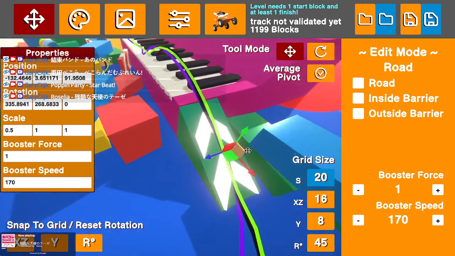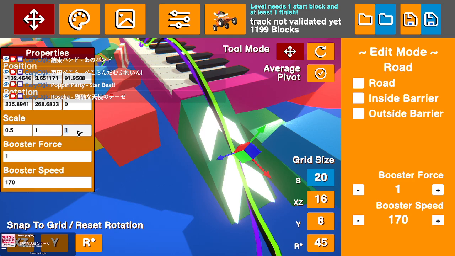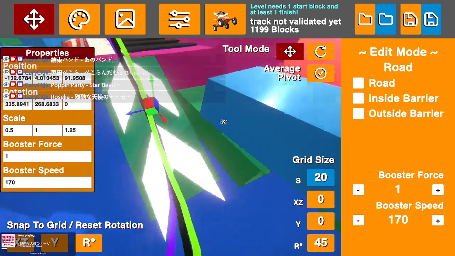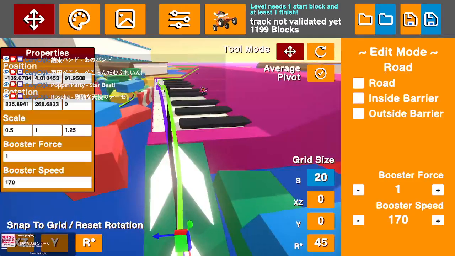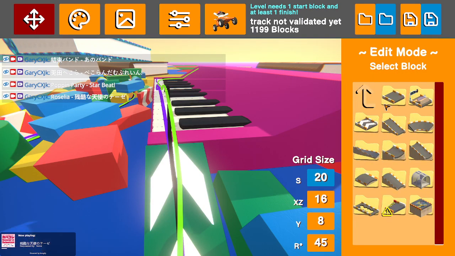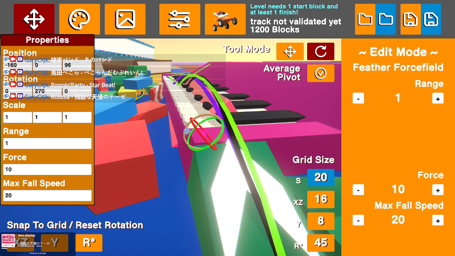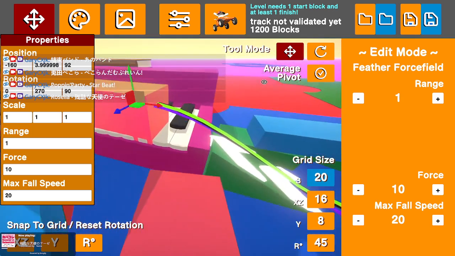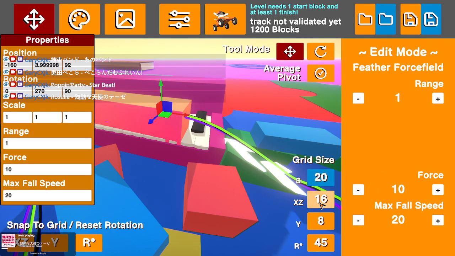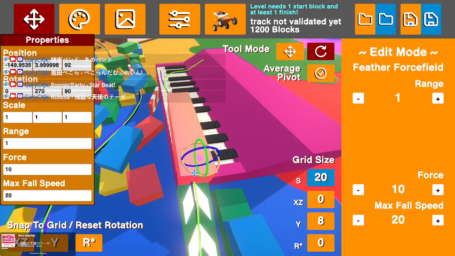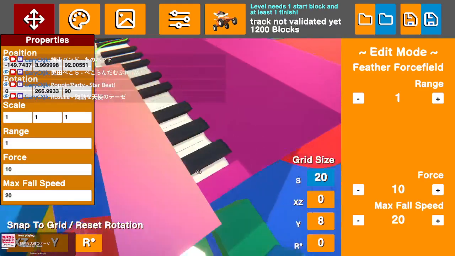if I do 70, scale this to 0.25 and move it over a bit. Okay, so I've done that. Next, add a feather block, rotate it around, move it up, and move it like this, rotate it a bit so that it more closely follows the keys.